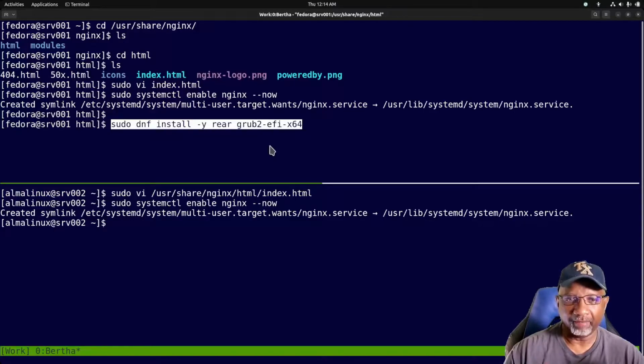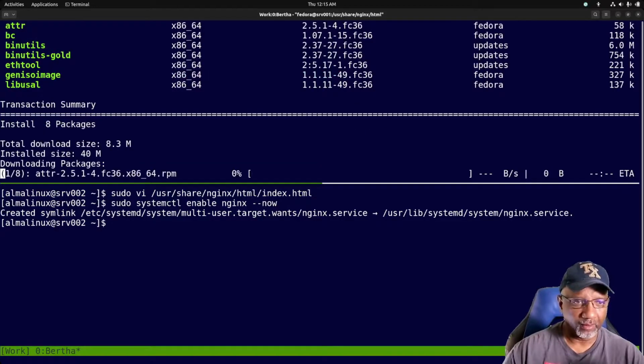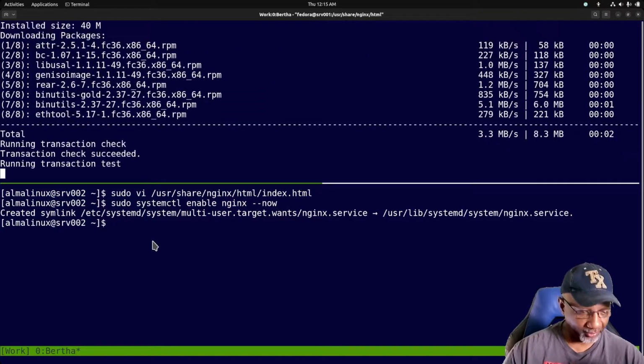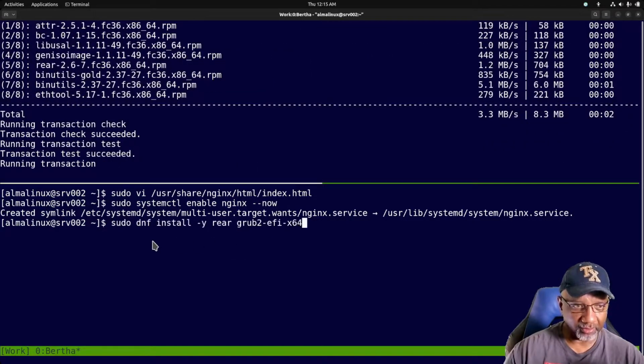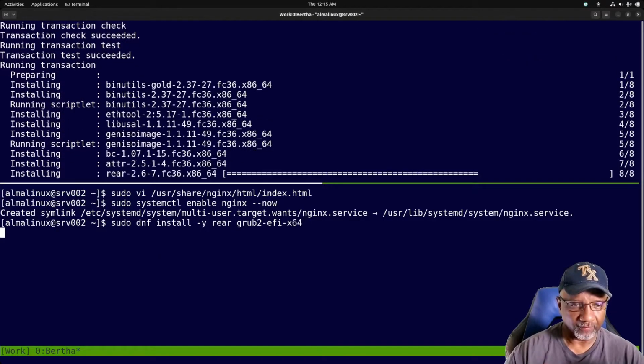Now, if you have a virtual machine, or even a physical machine, that is running under EFI, you have to install grub2-efi so that it works correctly. I'm going to go ahead and install it even though this is just a standard BIOS install. So I'm going to install those packages on both systems.